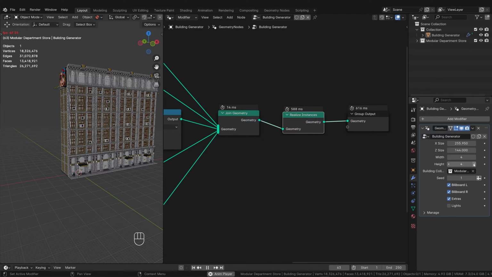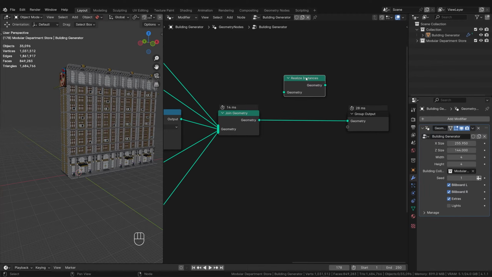Such a shame. So let's delete this node again. We would need a way to reduce the number of objects without having to use this demanding node. Luckily, there is another way to do this in Blender.